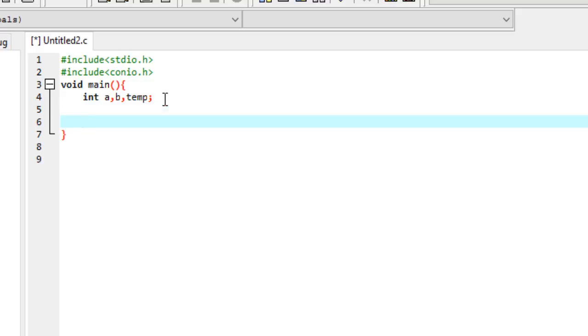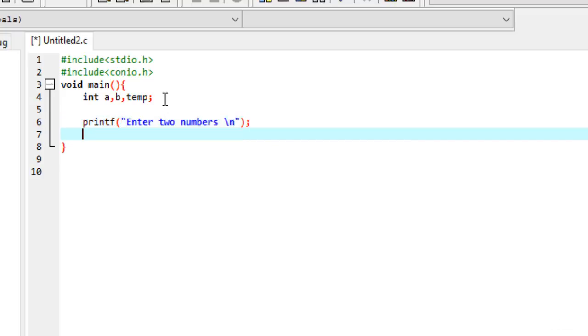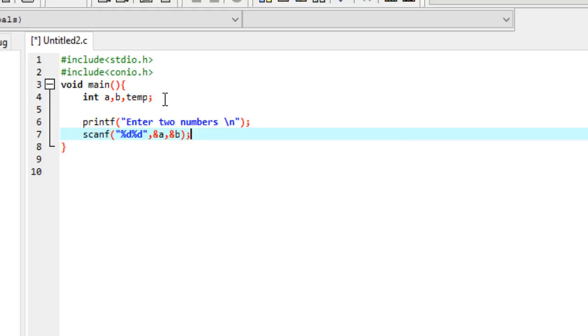So we have to ask the user to enter values. So I will write printf, "enter two numbers \n". Okay, then store the values with scanf, "%d and %d". We want to store the values at the address of a and at the address of b. Okay, now we have both the numbers in my variables.